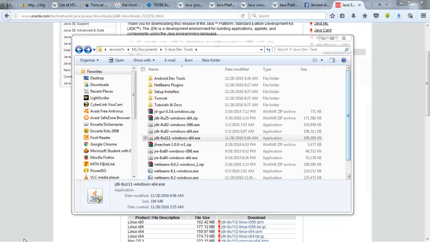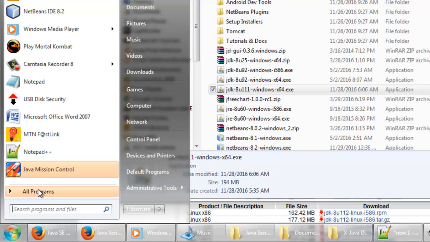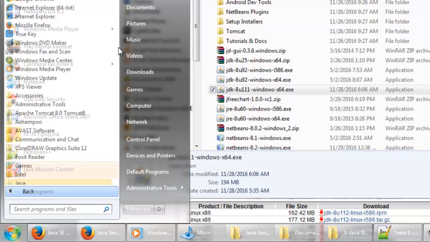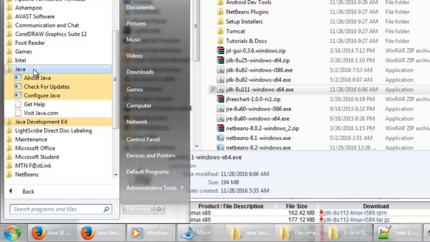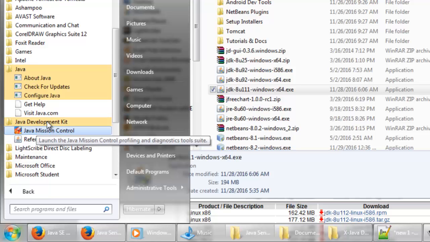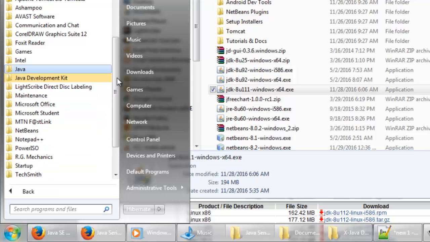Now if you click on your start menu, you're going to see that some new programs have been installed, like this Java Mission Control, and you're going to have some start menu shortcuts, like where you can find out information about Java, check for updates, or configure Java with this shortcut. And here are the Java Development Kit shortcuts, the JDK itself, which contains the Java Mission Control. If you have all these in your start menu, then you've installed Java successfully.